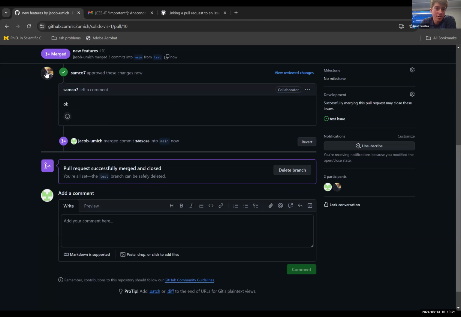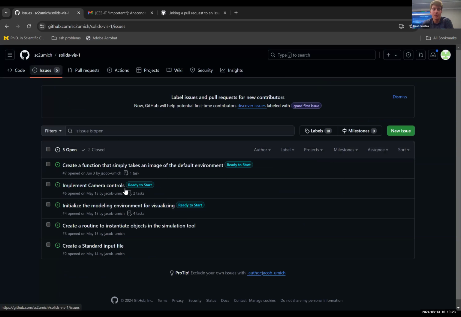Now if we go look at our issues, fingers crossed, it's gone. That's one cool thing about GitHub too. You could close multiple issues with one pull request. And just remember, pull requests are the way to get stuff into the main branch. The main branch is what everyone sees, and that's where the final product is.